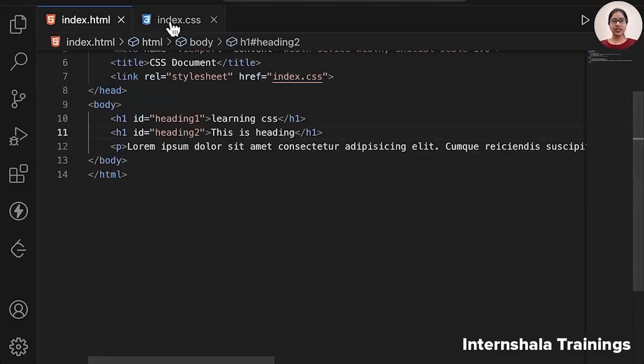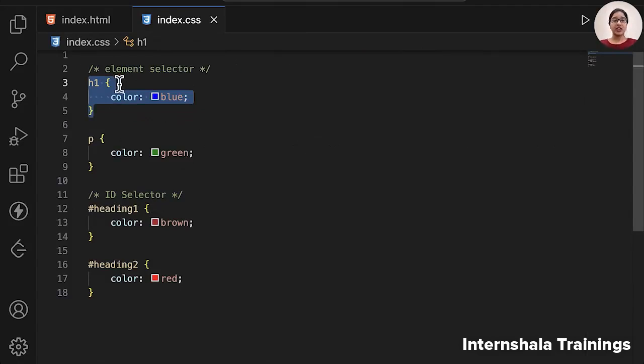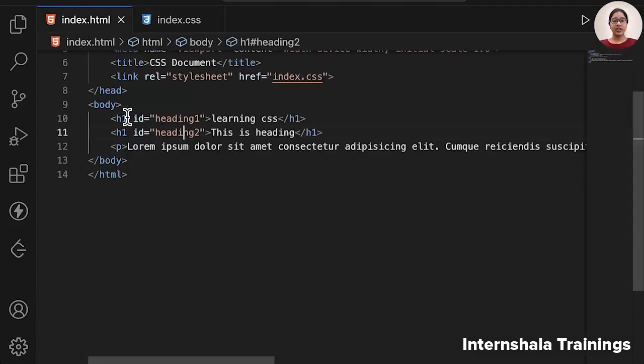The third type of selector is the class selector. Suppose I wanted this particular blue color to be applied to this h1 tag and also to this paragraph, or there are multiple elements on the page and I want to apply one class to these multiple elements. If I give unique IDs, I will have to apply a rule for every ID, so it's better if I give a class.